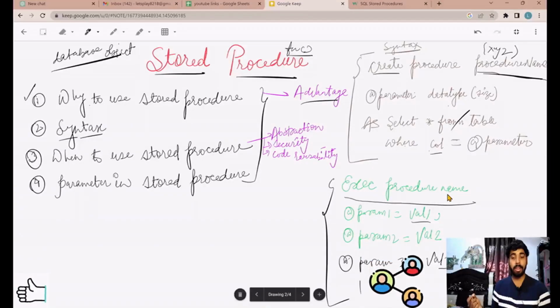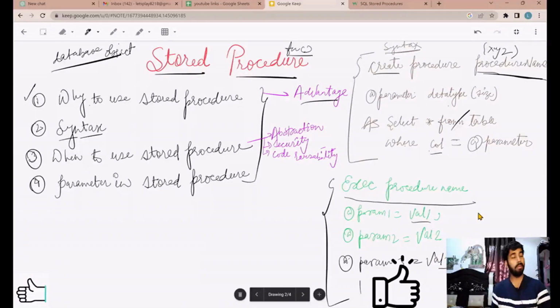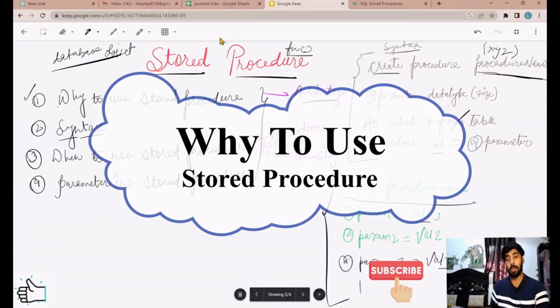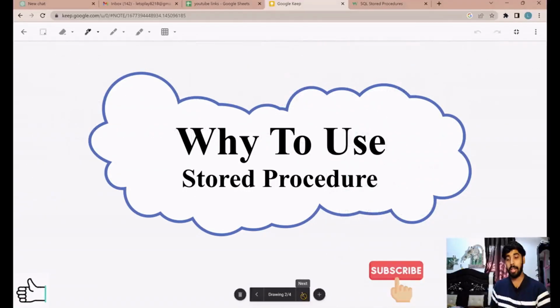This is the syntax for executing a procedure or getting data from that particular procedure, okay. And these will be the parameters, and these are the values that we have to pass while calling those functions. Same way we do in programming, right? Now let's move on after this syntax. Now let's cover this, why to use a procedure. It will make more sense, right?